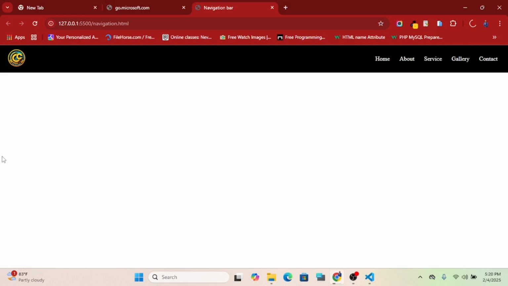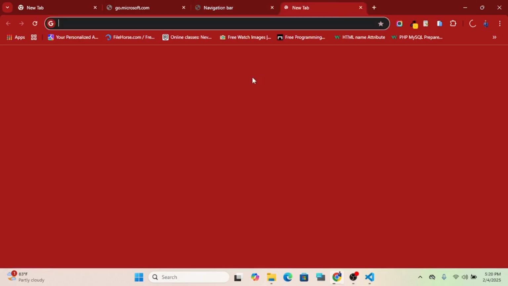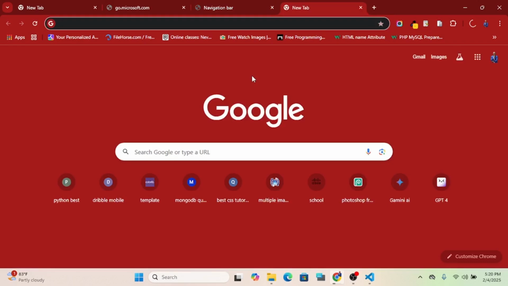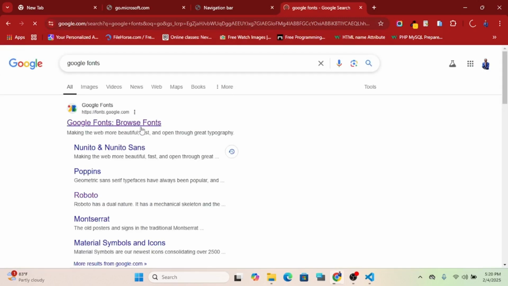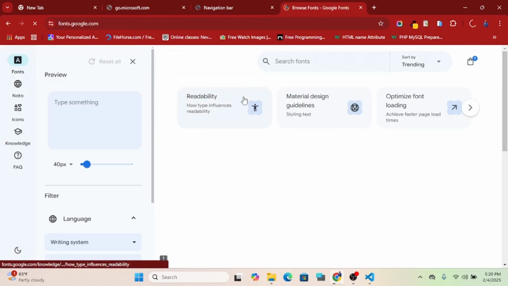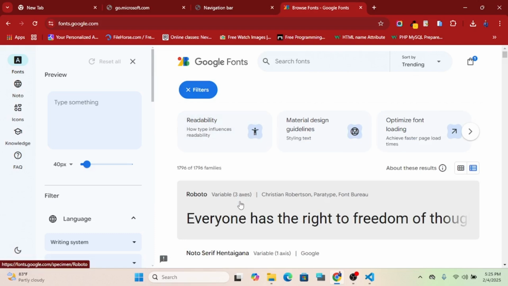Now, we are going to add our font family. How can you add a font family into your website? Now, open up your browser and type Google Font, okay? Open it up. Click on the first link. It will now take you to fonts.google.com. Okay, when you open it up, you are going to click on Roboto.